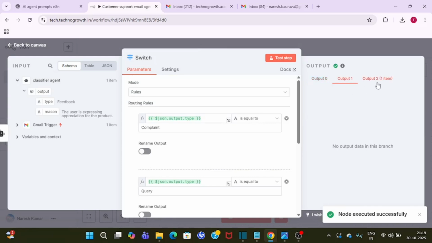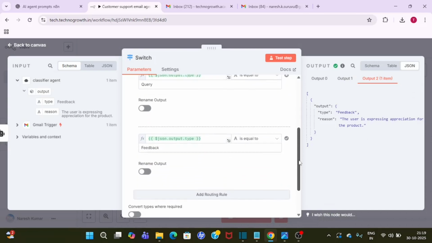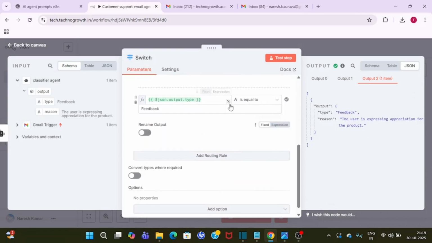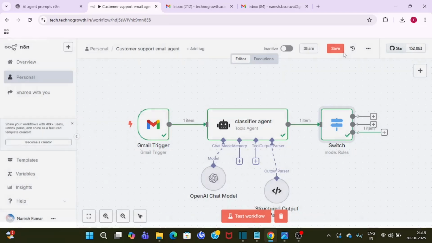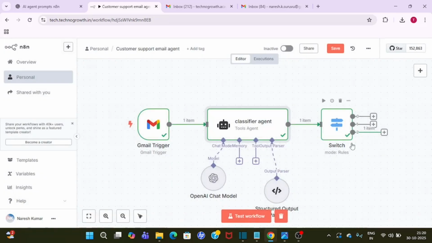So you can see that since this falls under feedback, your third routing rule has been activated, correct? So if you see, your output 0 is not activated, output 1 is not activated, output 2 is activated, because the agent output was feedback. So that's why the feedback router is activated, right?